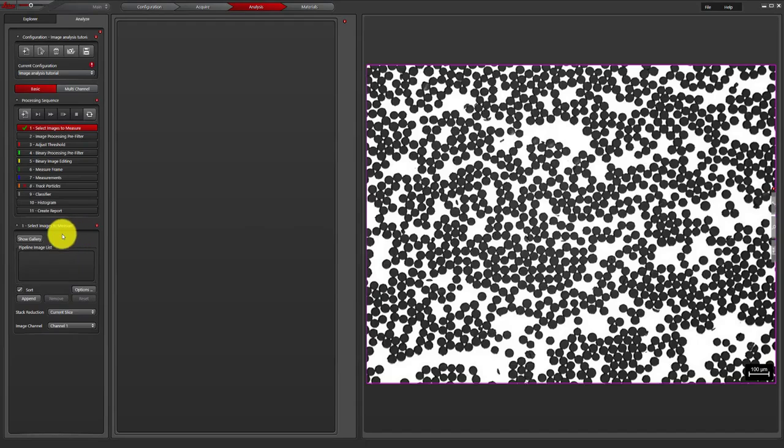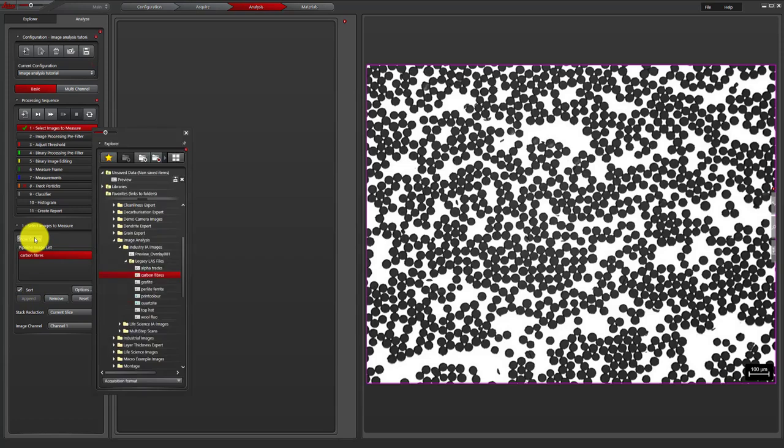Now that we've covered the required steps, let's load an image and walk through the steps together. In this step, we will select an image or images to measure. We can do this in two ways. First, if we see our image already selected on our viewer screen, we can simply press the Append button to add that image to our list. If we want to analyze an image we captured previously, we can click Show Gallery to open our File Explorer, find the image we captured previously, highlight it, and then press Append to add to our pipeline image list.